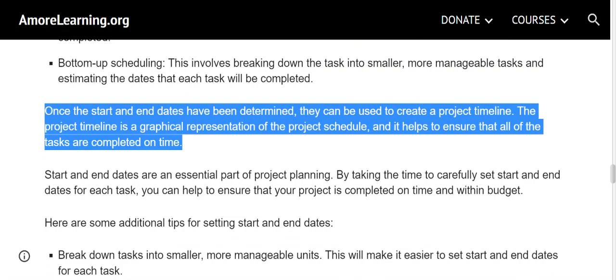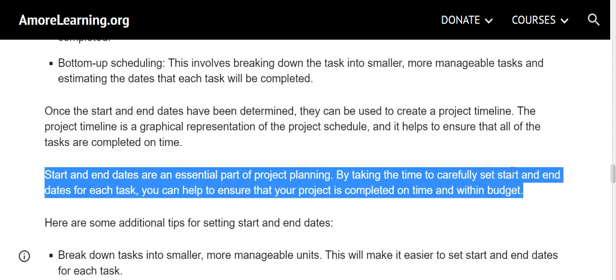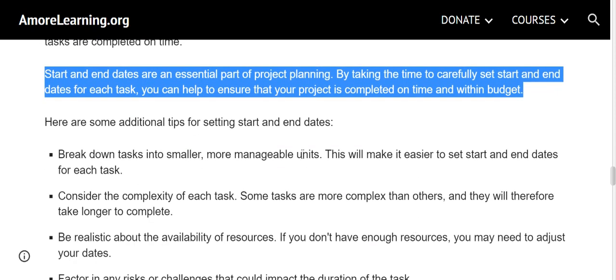Once the start and end dates have been determined, they can be used to create a project timeline. The project timeline is a graphical representation of the project schedule, and it helps to ensure that all of the tasks are completed on time. Start and end dates are an essential part of project planning. By taking the time to carefully set start and end dates for each task, you can help to ensure that your project is completed on time and within budget.